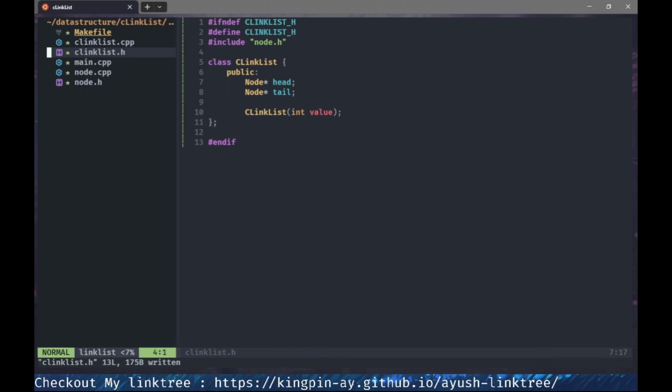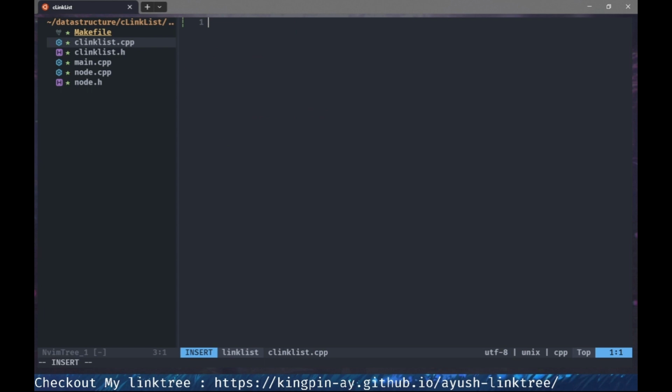Let's go to our CLinkedList.cpp, and in here the first thing we are going to include is iostream, though it might not be needed in our file, but let's include it anyway. Then we include the header file for CLinkedList. Okay, done. So now we can call our CLinkedList constructor. This should call it.